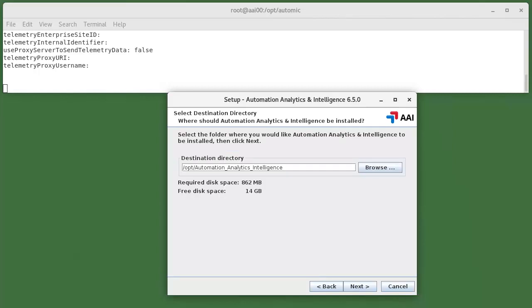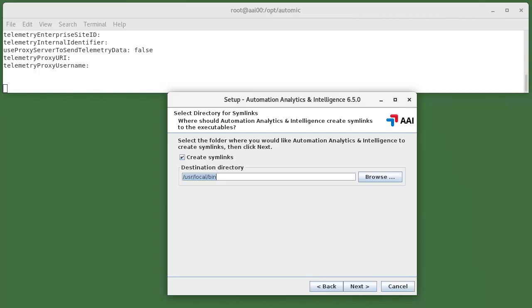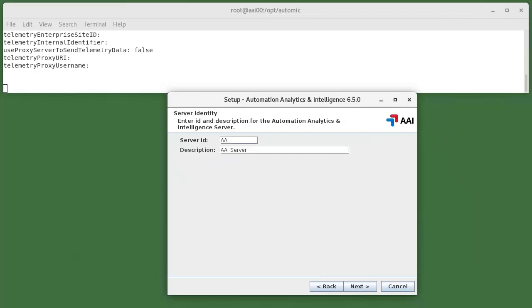This is just the name and location of the installation directory. You can change this to anything you want. You have the option of creating symlinks for the server invoker. This isn't critical to the installation, and you can just keep the defaults. You name your AAI server and give it a description. This is essential to the install, and you can keep the defaults.